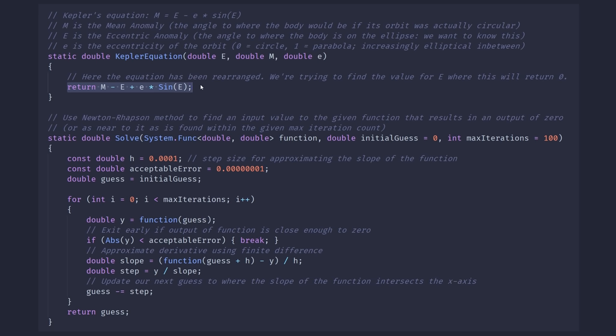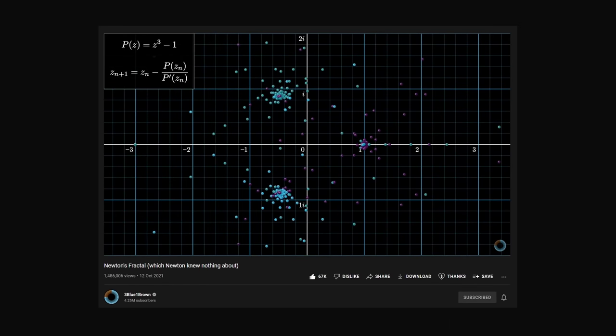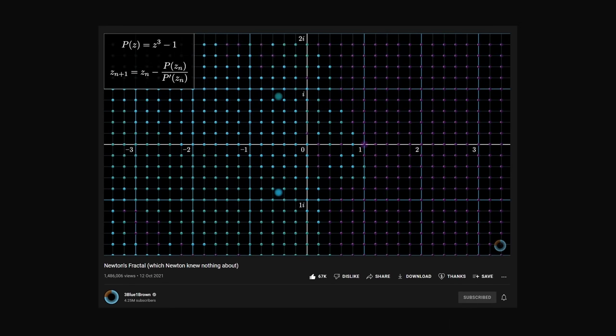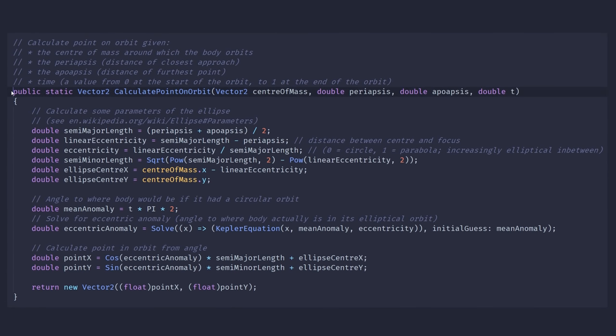We don't have to guess completely blindly, thankfully. We can use something like Newton's method, which I've implemented crudely over here, and how that works, along with much more cool stuff, is explained in this wonderful video. Alright, so to bring this all together is this function called calculate point on orbit, and all it really has to do is pass the Kepler equation into Newton's method, which should give us a very good approximation of the angle we want, and it then simply takes that angle and converts it to a point on the ellipse. Let's see how that goes.